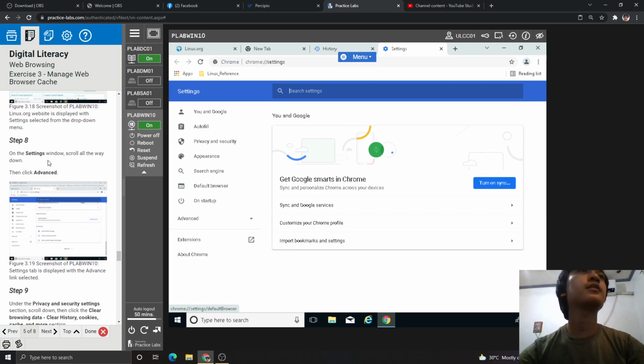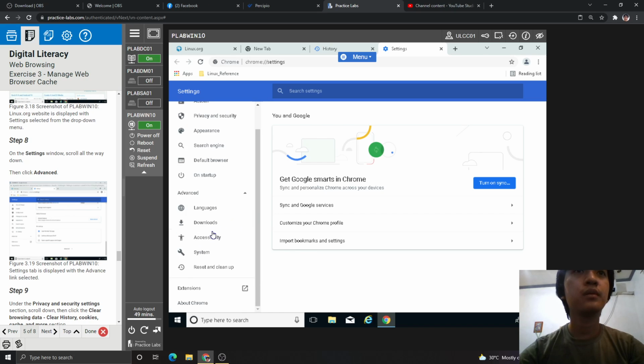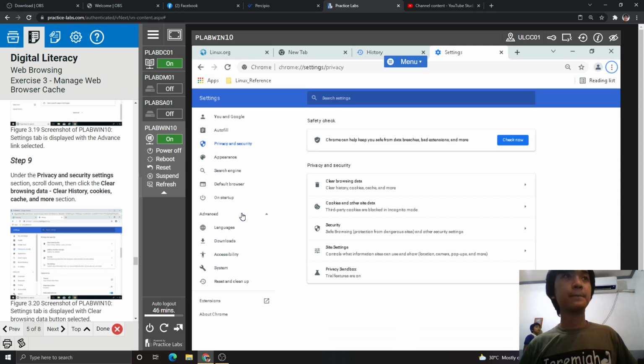Step 8, on the Settings window, scroll all the way down. Then click Advanced. Okay, so moving on to step 9. Under the Privacy and Security Settings section, scroll down, then click Clear browsing data, clear history, cookies, cache, and more section.